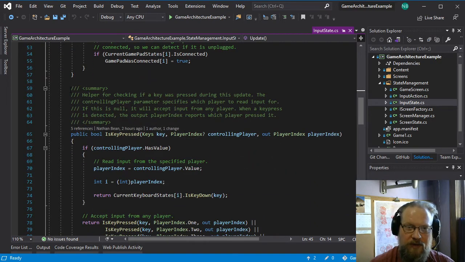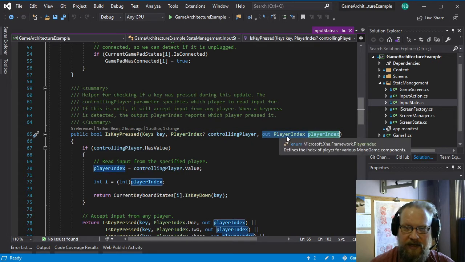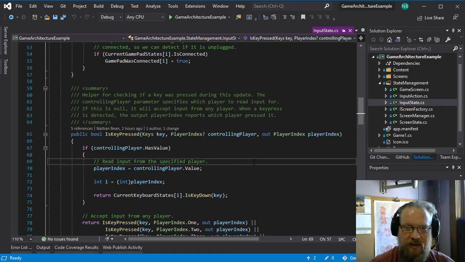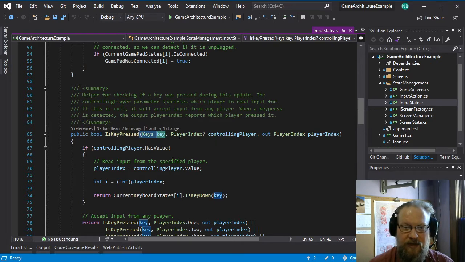What's a little bit new is these helper methods. This isKeyPressed method, for example, takes in a key from the keys enum and a nullable controlling player, a player index, and also has this out parameter where it can put out a player index as well. Basically, it checks to see if a key is down or pressed, and if we supply a player index, we're saying we want to know: is player 1's key down, or player 2's, or player 3's?